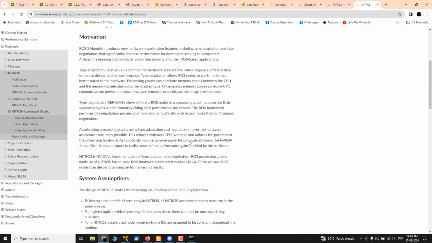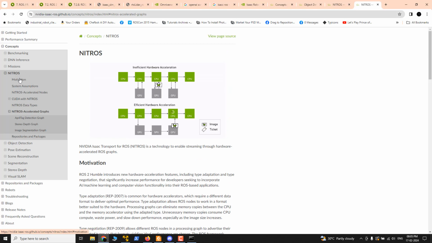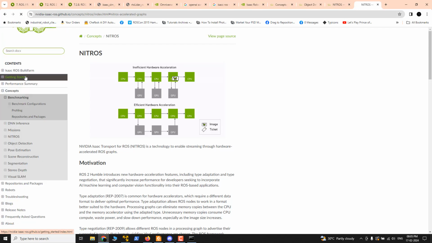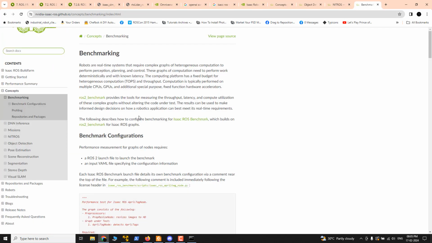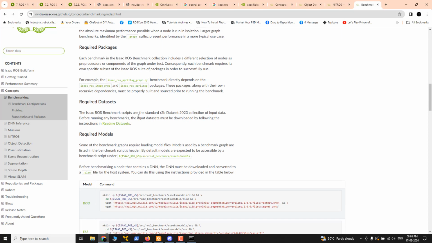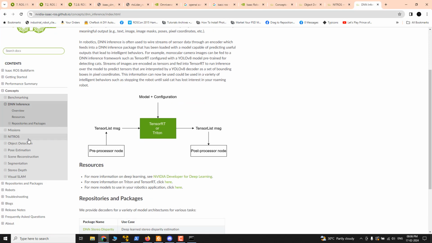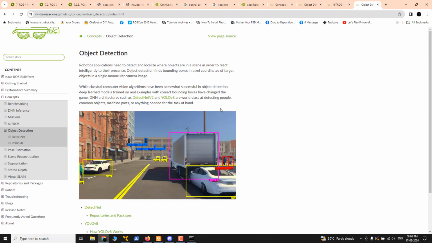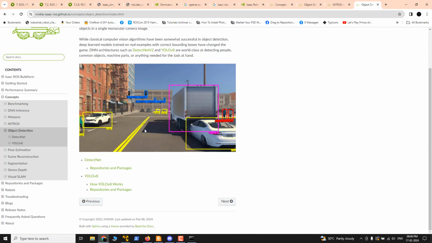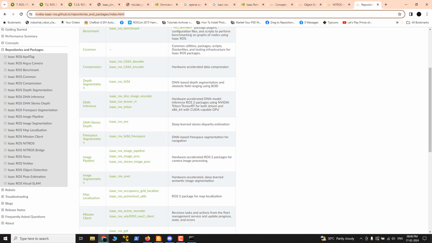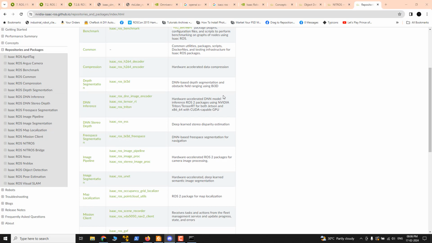So Nitros helps us to bridge between ROS 1 and ROS 2. If we want to bridge a topic from ROS 1 to ROS 2, using the Isaac Nitros stack will be much faster. And if you want to add some kind of object detection, you can add the Isaac ROS packages, because Isaac ROS is a set of packages giving you accelerated performance using GPU. So these are the list of packages available, ready to use.